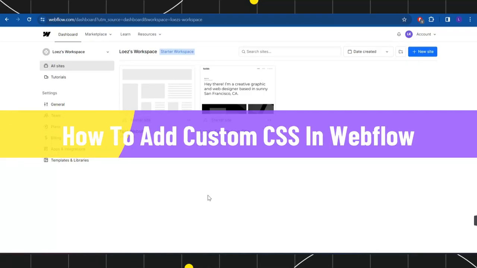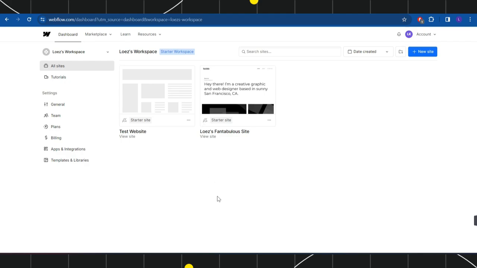How to add custom CSS in Webflow. Hi everyone, welcome to this quick tutorial where I'm going to show you two different methods with the help of which you can easily add your custom CSS in your Webflow website. So make sure to watch this video carefully so that you don't miss any of the steps in this process.